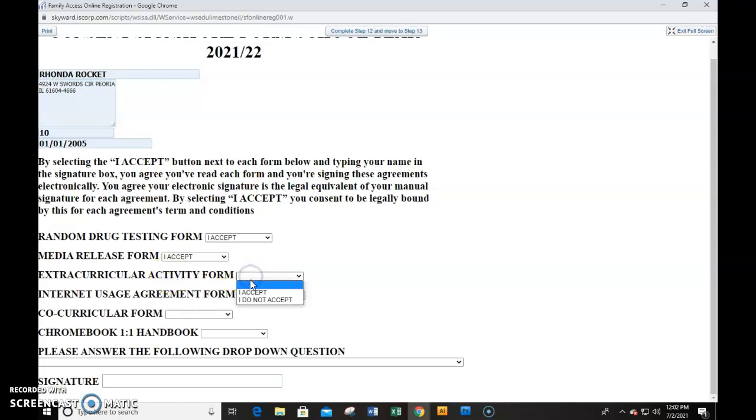This is the extracurricular form. Even if you skip this form, you can just select I accept or not accept. It doesn't matter either way, but if you said yes to any of those questions or you've answered any of those questions, then you hit I accept. Same with this internet usage agreement form. You're going to accept, knowing you're saying your student is going to follow the rules.